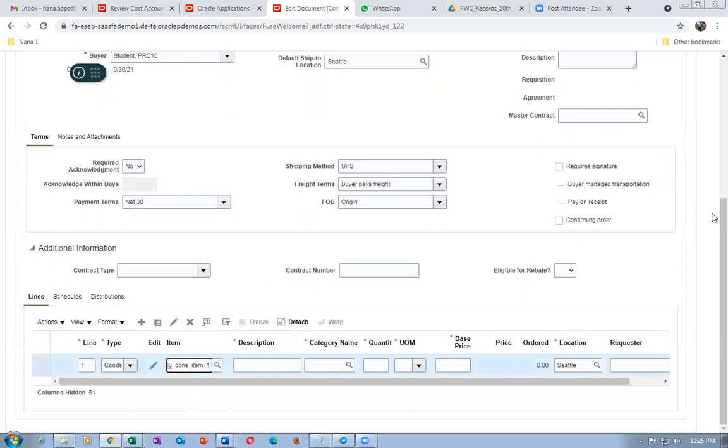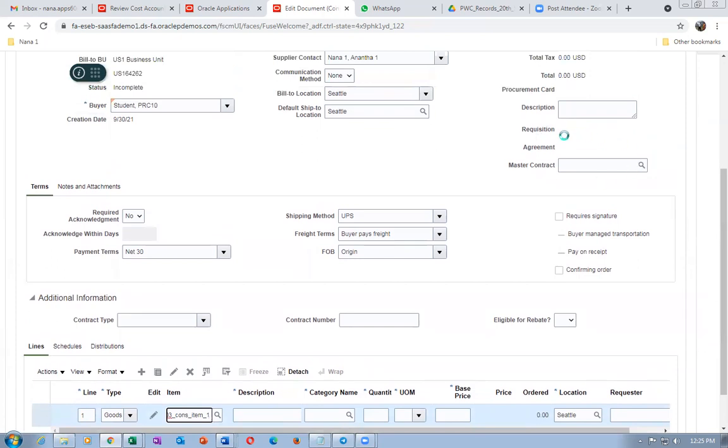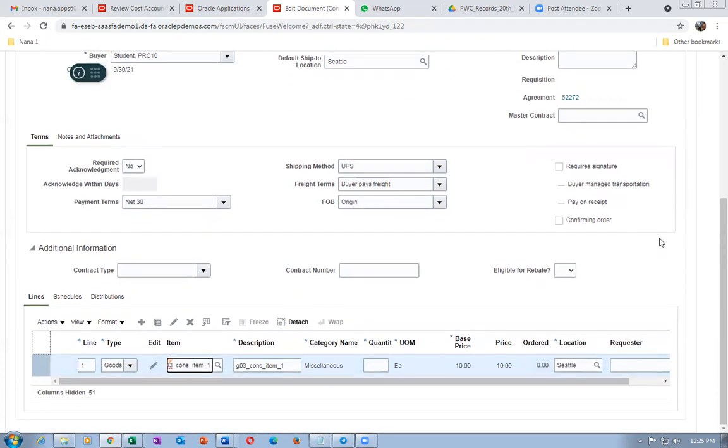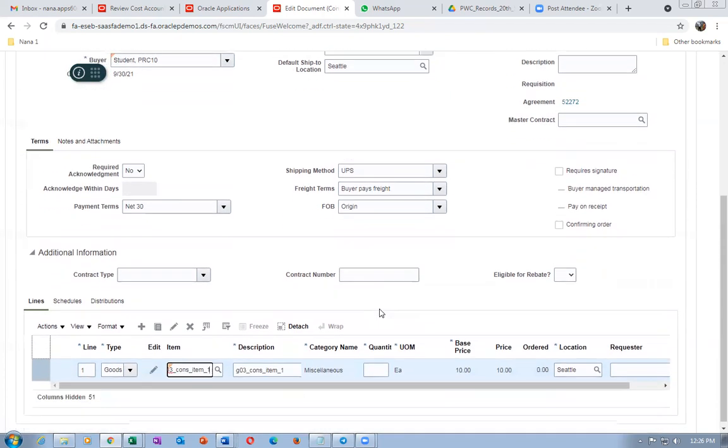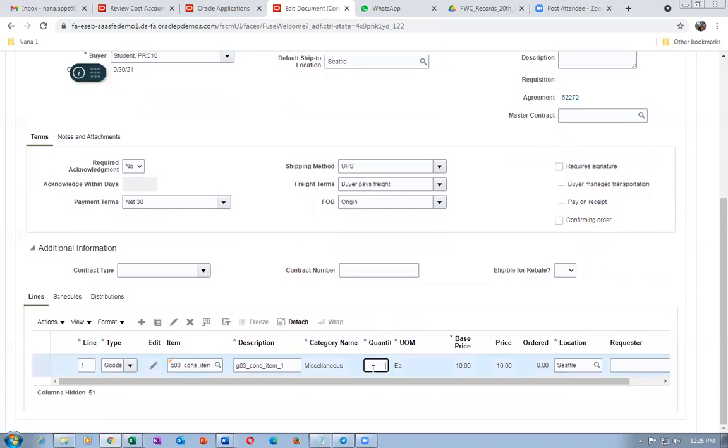The moment I put the item, you'll find the details over here, fine. The 52272 agreement number also will be coming up automatically. See, this has come. So the item is now referencing this agreement actually. I will now go for 100 quantities on this. My item is there, 100 quantities, and then the location, everything is there.